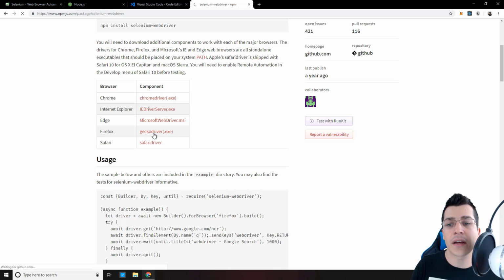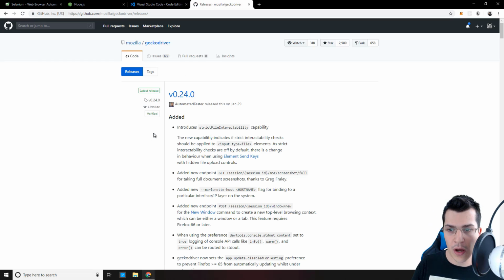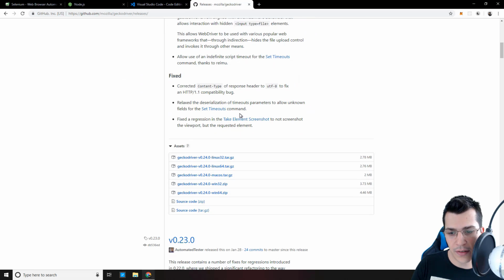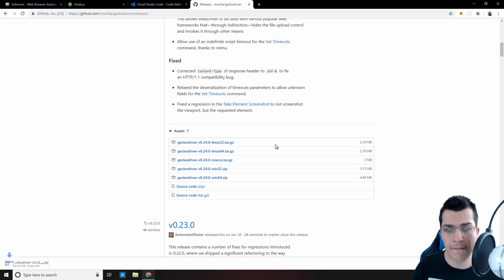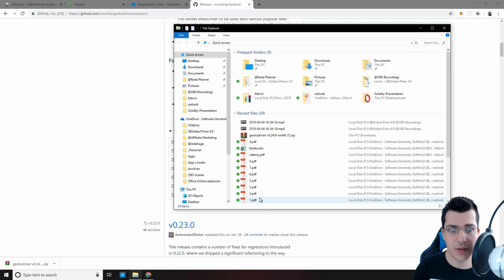And this will take us to the GitHub page where we can find the latest GeckoDriver, and according to our operating system, let's click and download the zip file. So I'm going to click on Windows 64 here, and I'm going to download it. Now that we have downloaded our GeckoDriver zip file, we're ready to unzip it in some destination of your choice.